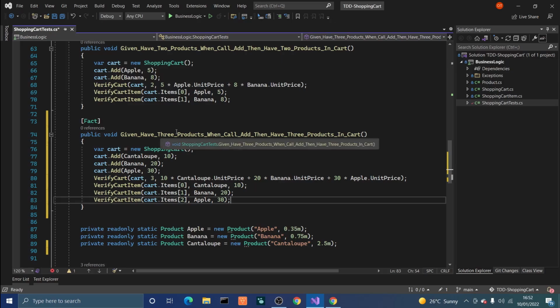So given have 3 products, when call add, then have 3 products in cart. Yes, the description looks great. Cart is equal to a new shopping cart, add 10 cantaloupes, then we're adding 20 bananas, then we're adding 30 apples. Great. Then we're verifying the cart, passing in the cart. It's going to have 3 items. 10 times the cantaloupe unit price plus 20 times the banana unit price plus 30 times the apple unit price. That is absolutely correct with regards to the expected value for our shopping cart total.